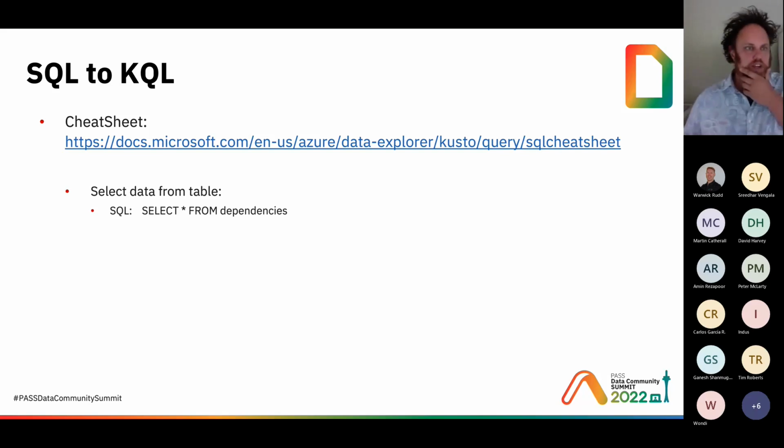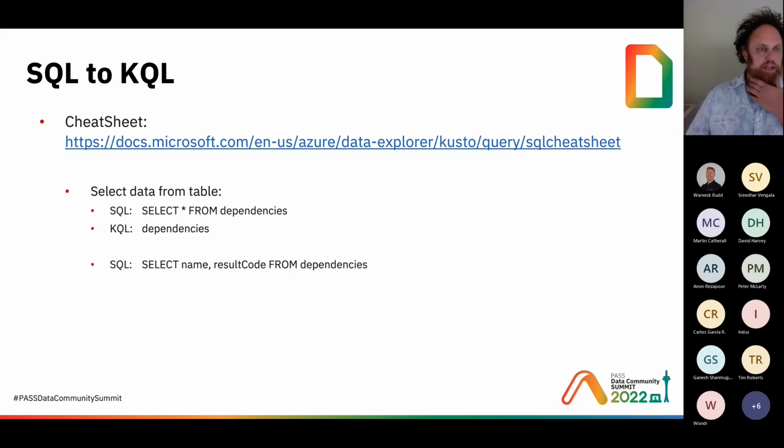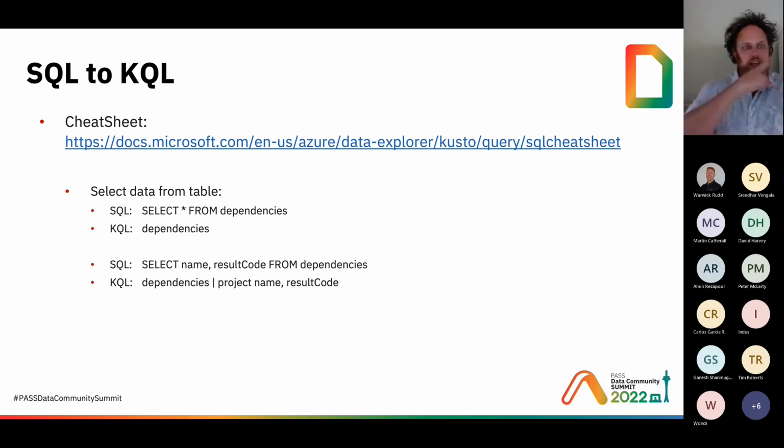what it does is it shows us if I was doing, say, T-SQL, select star, because I'm very bad at writing queries, from dependencies table. In KQL, we'd just run dependencies, and that's it. But we don't really want to do select star, do we? We want to sort of do our queries a little bit better. So I may actually do select name and result code from dependencies. Well, in KQL, what we do is we take the dependencies table and we project out just the name and just the result code. And you'll see there the little pipe symbol, that big old vertical line there. We're basically piping dependencies down into our next statement.